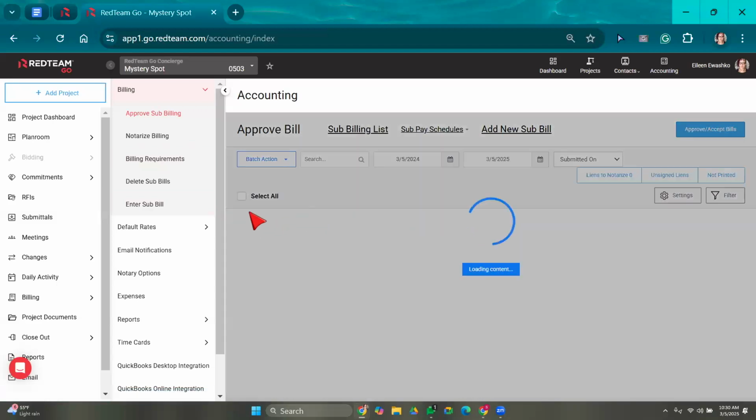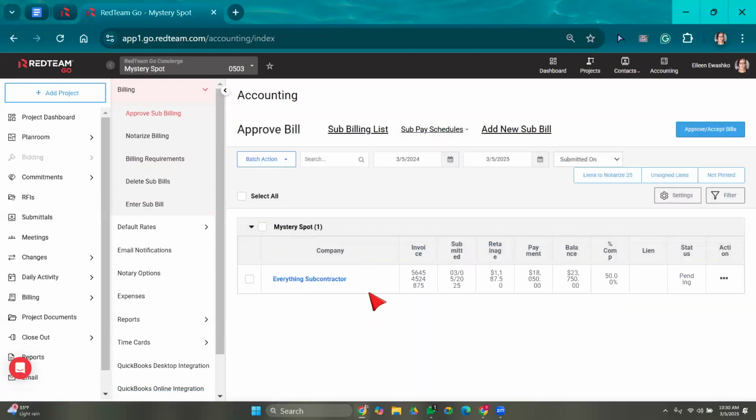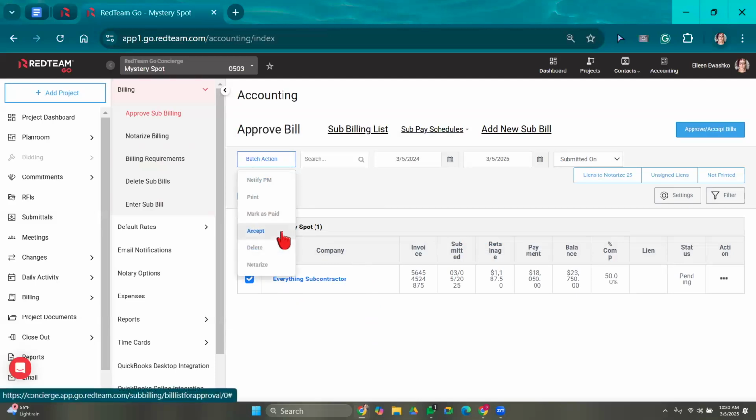I'm going to go back out. I'm going to do it this way because I do want to show, let's say you have a whole batch of invoices you've gone through, you've made sure they're all good to go. You can select all and do a batch action of accepting them at once. Now, accepting is very important, especially for those that have a QuickBooks integration, because accepting it is what's going to push this over to QuickBooks for you as an invoice for you to pay.